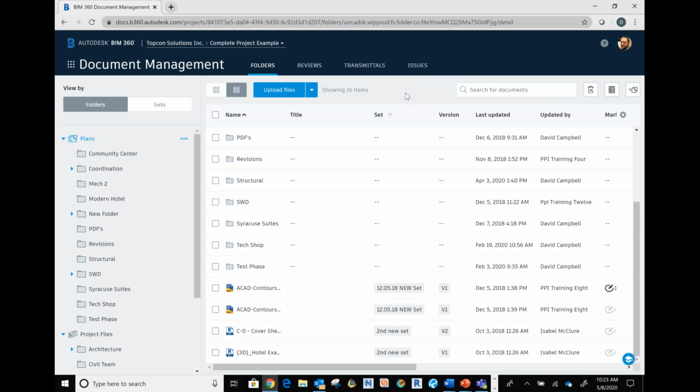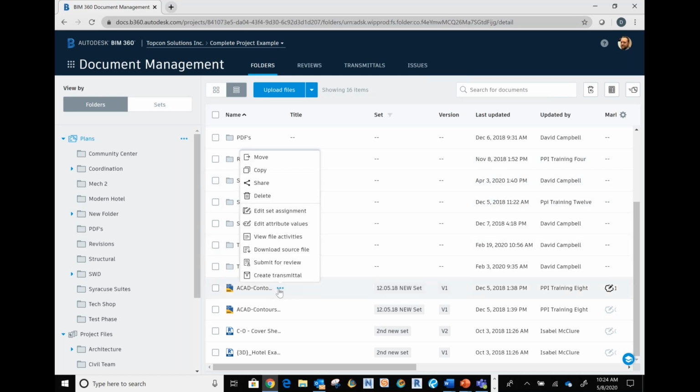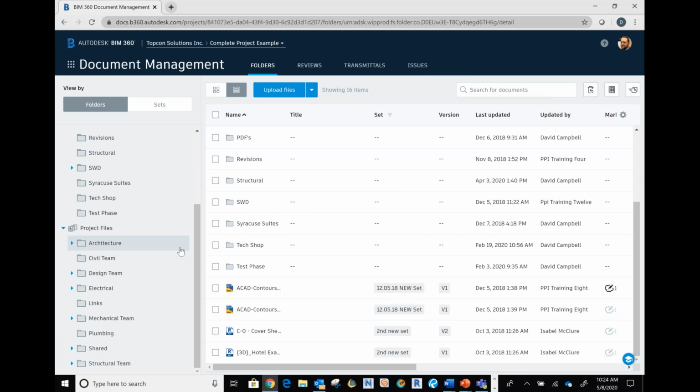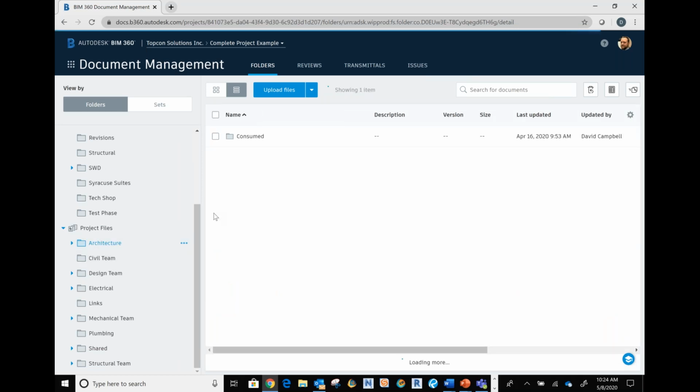No, they don't need a document management license to see these files. You can grab any of these files, let's say this 2D drawing here. I can create a submittal here, or I can download the source file so I can pull that document down. But you can also share external links to these files, to any of these models here.